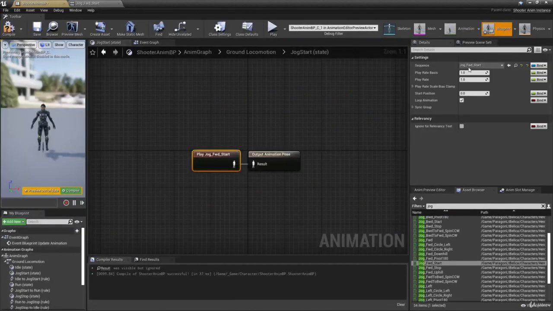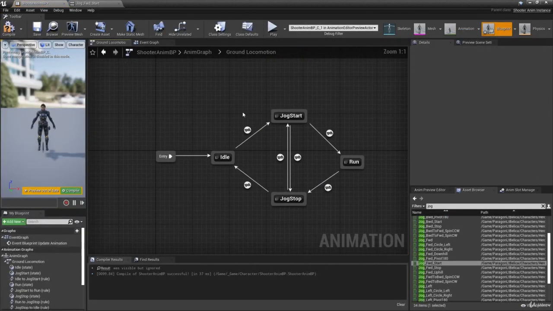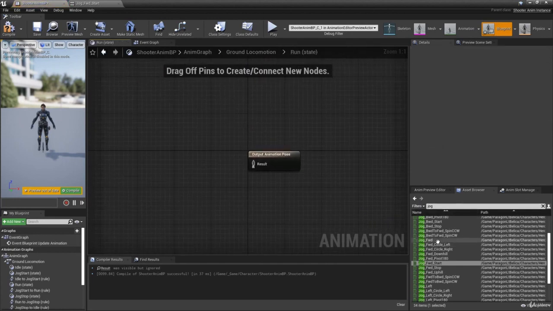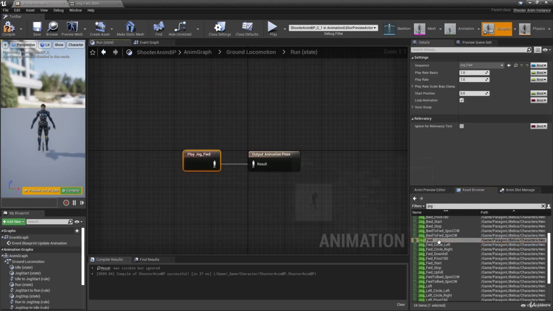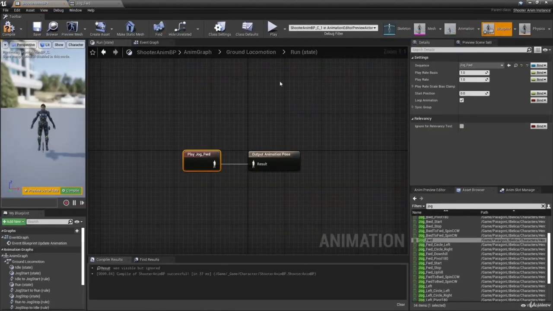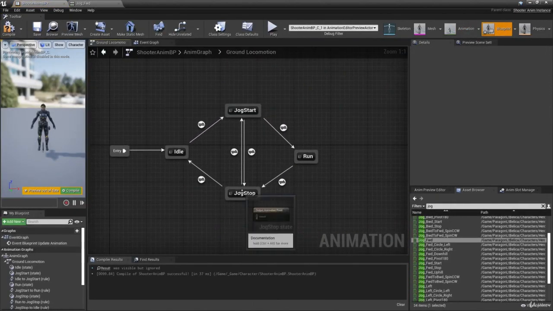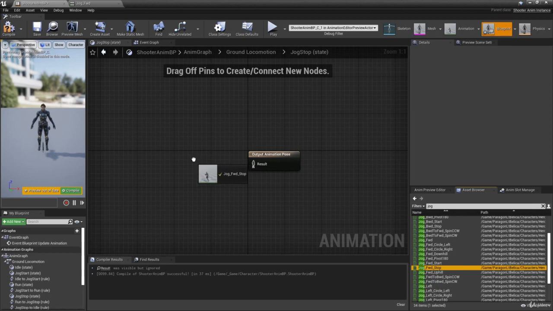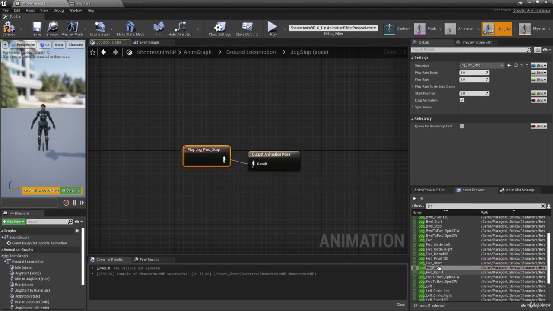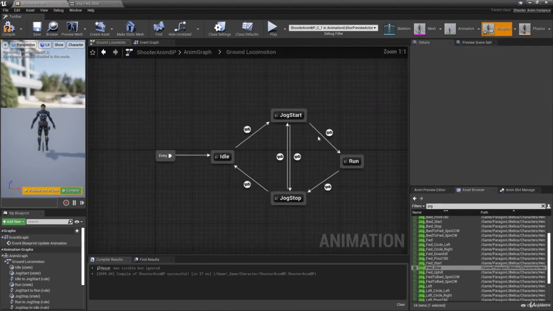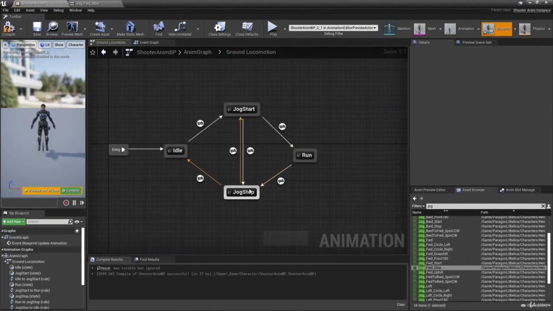Now let's click Blueprint to get back into the blueprint and get back out into ground locomotion. Double click on the run state. For run, we're going to use jog forward. And again, we can double click to see jog forward, and it's just her running forward. Back in the blueprint, go to ground locomotion, double click jog stop, and for this one, we're going to use jog forward stop. Connect it, and you can double click to see that it's basically her running and coming to a stop. Okay, back in the blueprint, back into ground locomotion, we've added animations for each of our states.